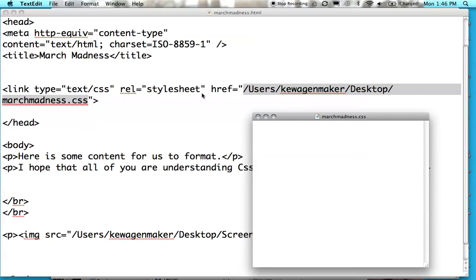Got it? All right, and you'll wonder why there's all this formatting when you haven't even done anything yet. It'll be something that becomes second nature for you, hopefully. Okay, moving on.